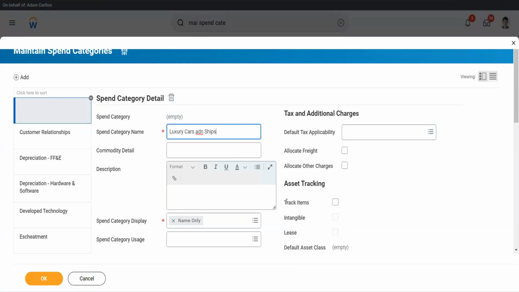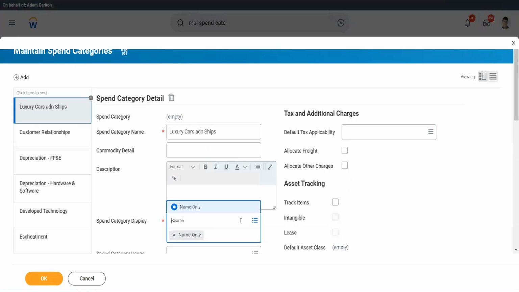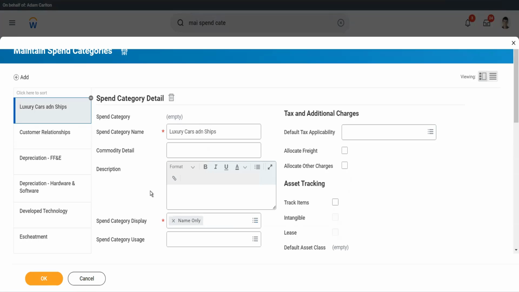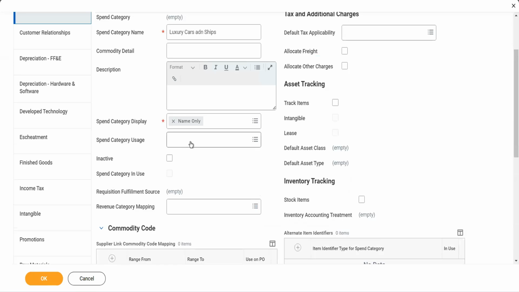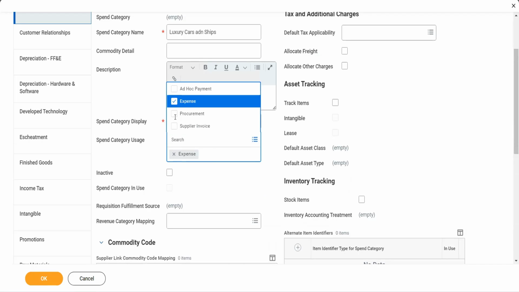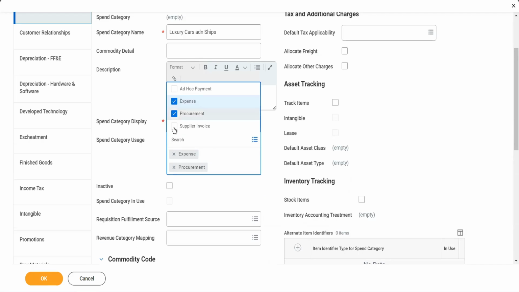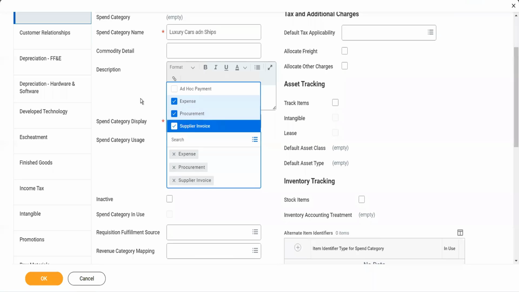Track asset. This we would do when the asset chapter will come, not right now. So no need to go to this side here. Spend category display, a name only is sufficient enough. Spend category usage. So it would be used in expense, in your procurement, in your supply invoice, ad hoc payment. No, we will not use it.